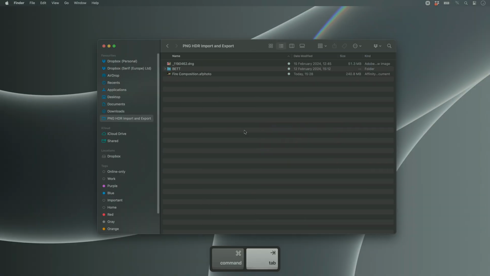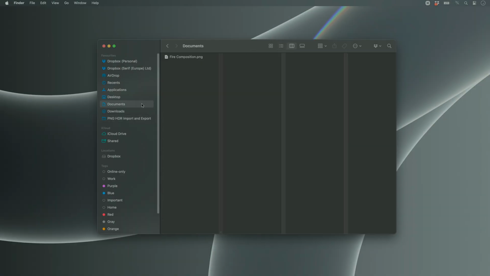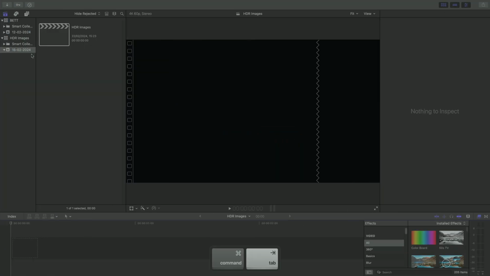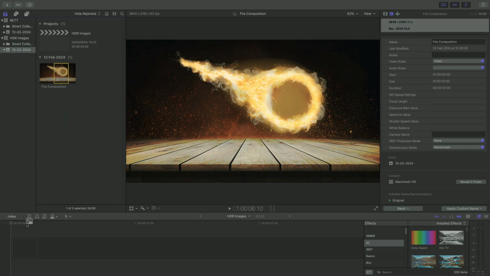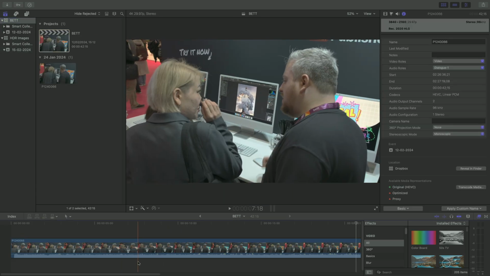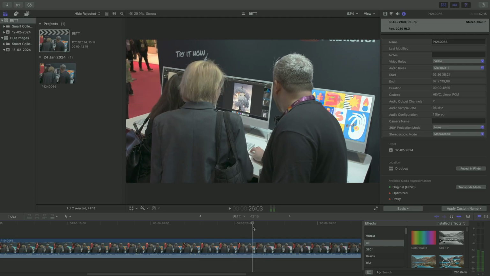The PNG can then be brought into your editing software and integrated into a project or sequence. My example sequence here uses Rec 2020 and HLG. So the exported image is perfectly matched to this color space. The Affinity apps can also import PNG and TIFF files tagged as HDR.